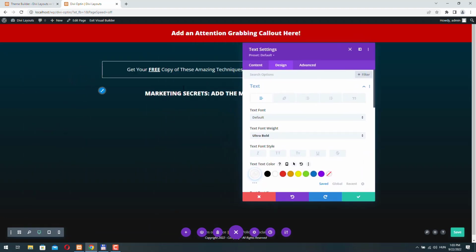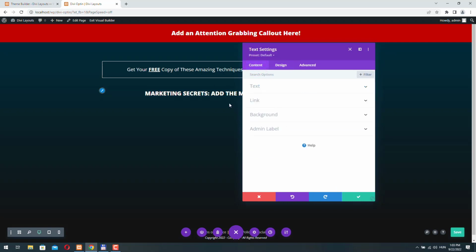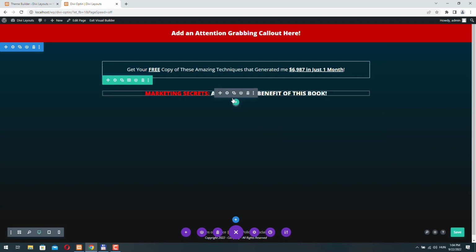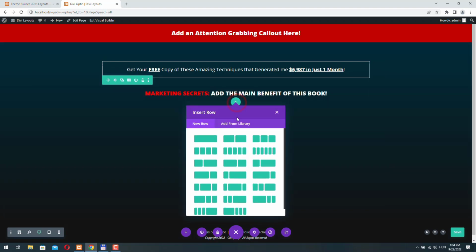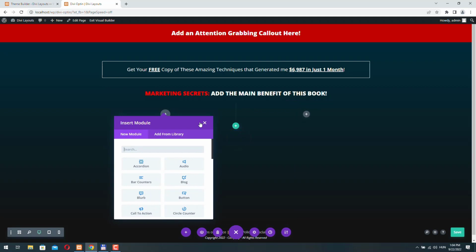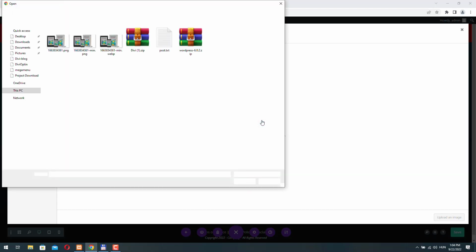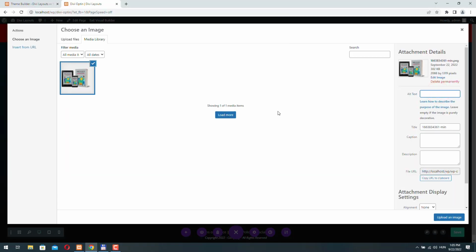Okay, and I want to change the title of the book. So let's go, I want to change the color of the title of the book. So let's go back here. And from here, let's just change it to red. Now let's add a new row. And this time we need a 2-column row. Here we'll add the opt-in page. But first I want to add an image here. Let's add an alt text.